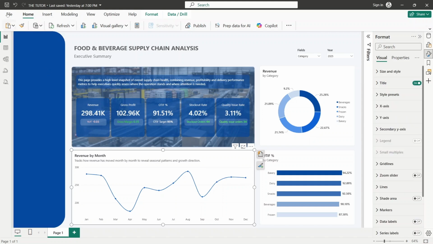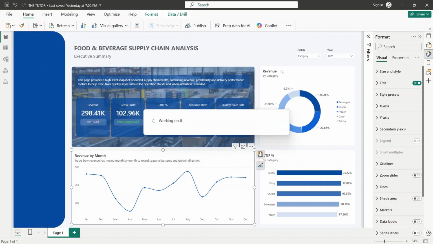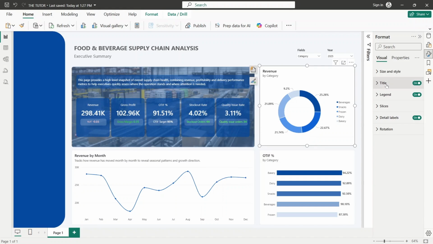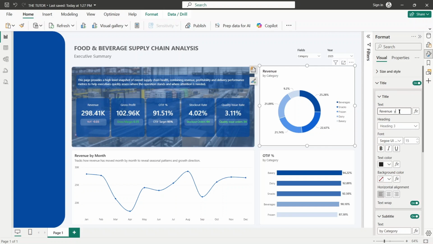So once that is done, always remember to save your work. Do the same for revenue by category. So expand your title. This is where you have your title. Sorry, put it back on. Revenue by category, and then use the subtitle.